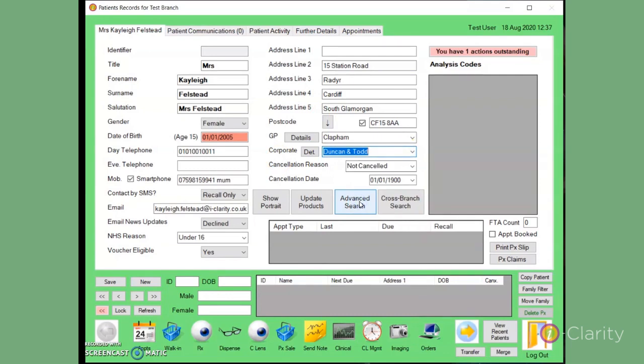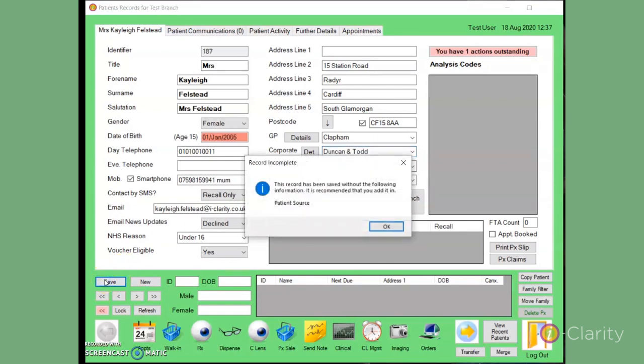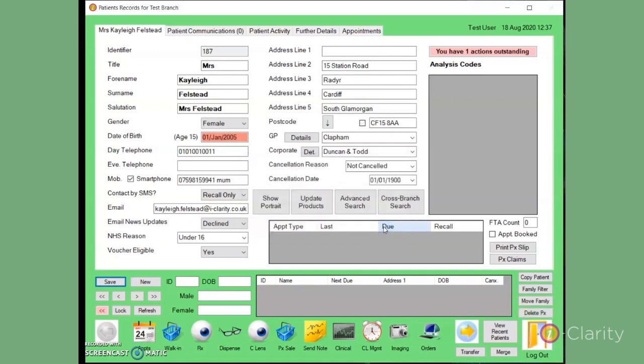Once you have completed all the necessary fields for the patient, click Save. The system is set to require certain information. You will get a reminder if this has not been filled in. Once the patient record is saved, it will be given a patient identification number. You will be able to search for the patient using this identifier number.